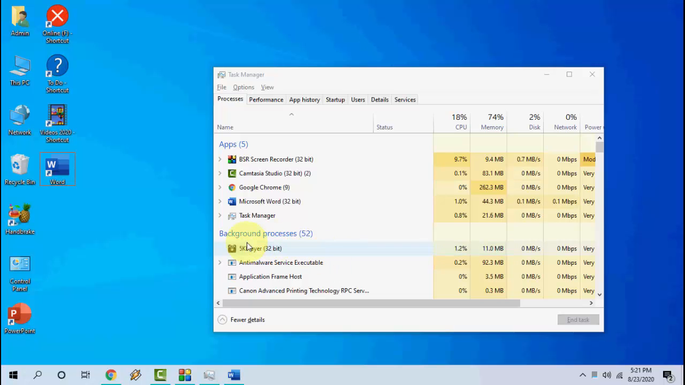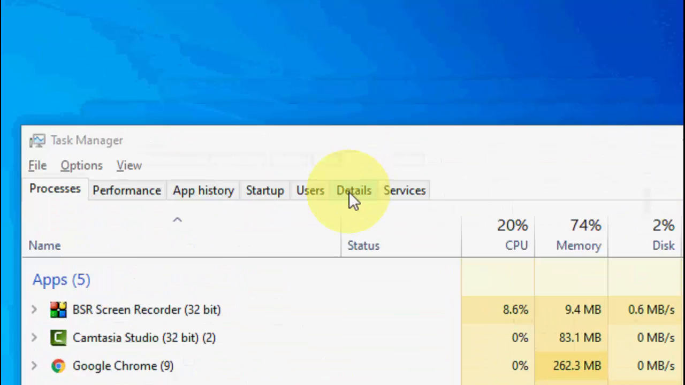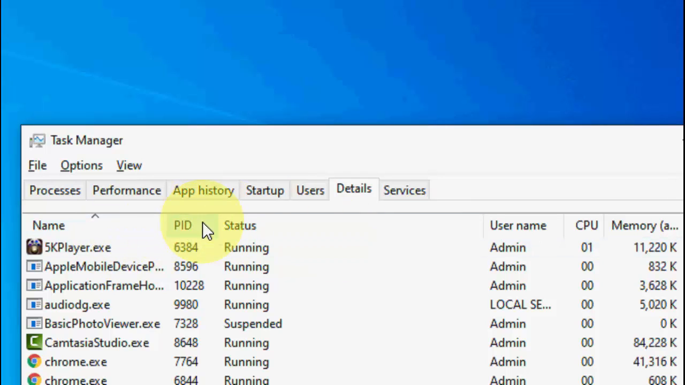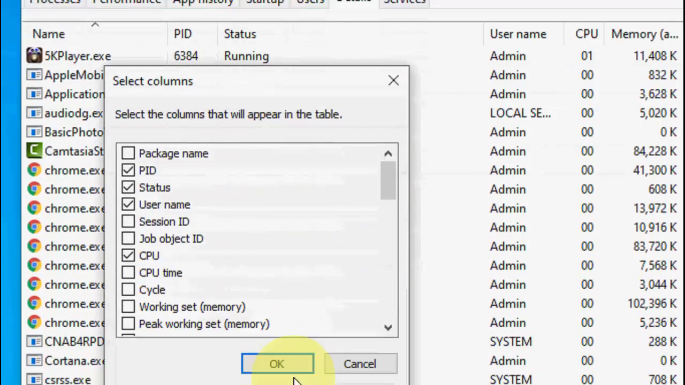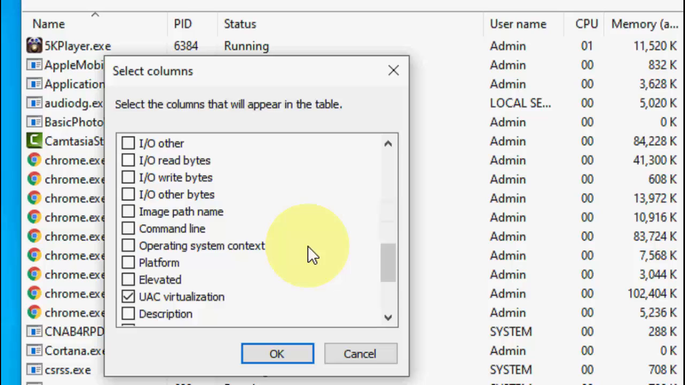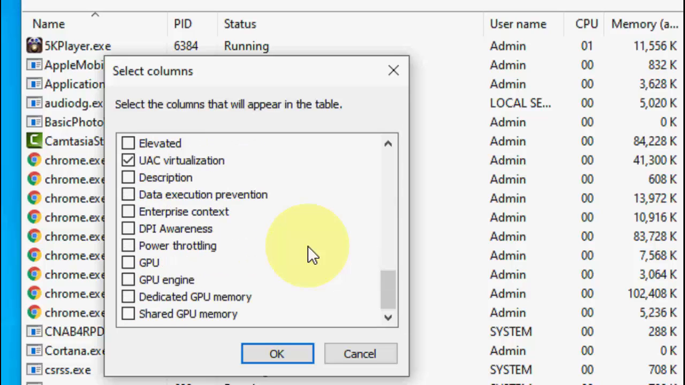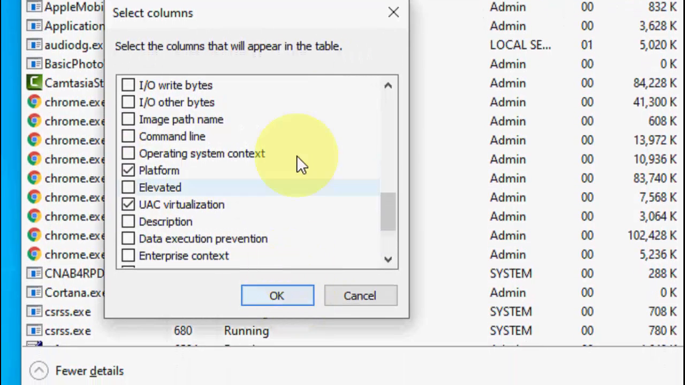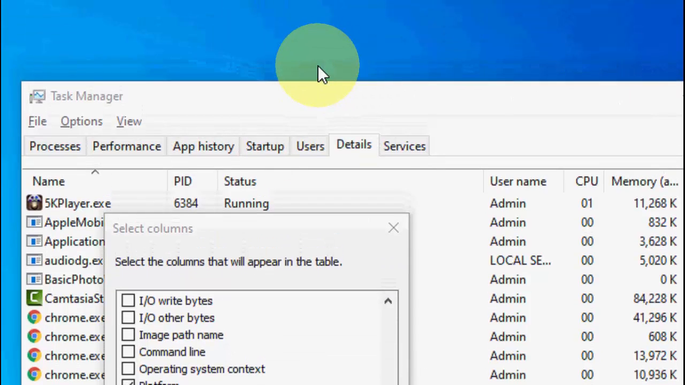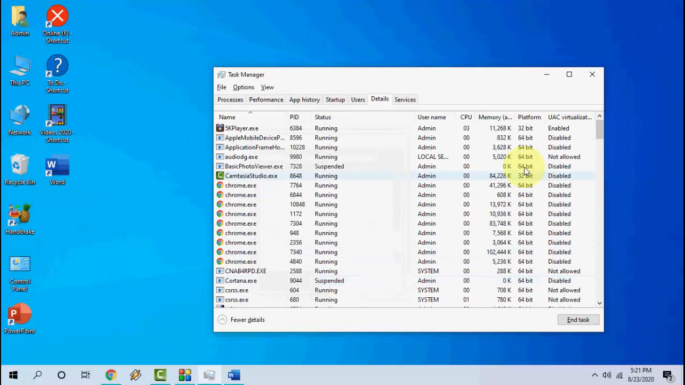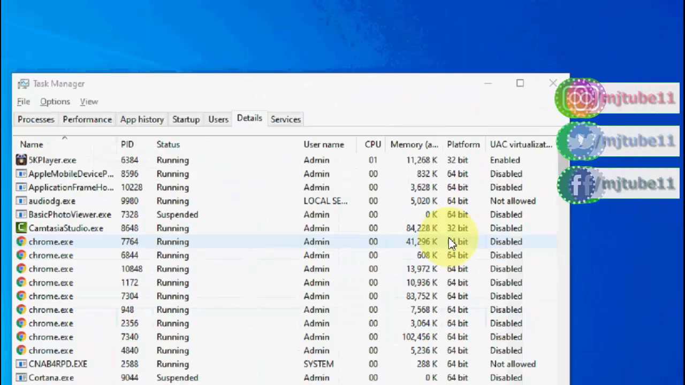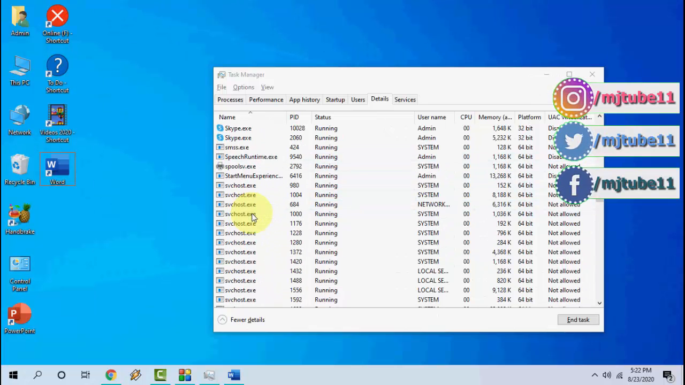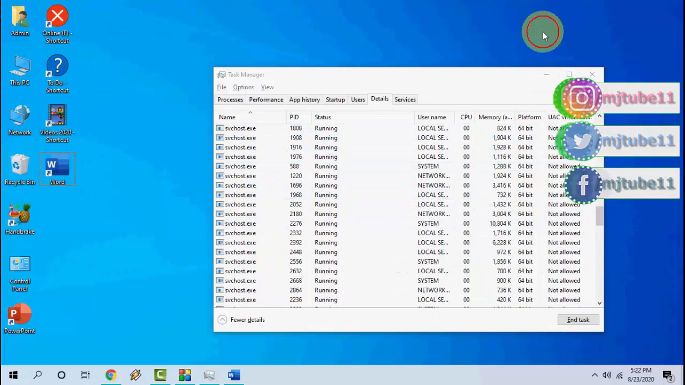If you don't find your app here, then go to Details and right click anywhere on this header. Just right click anywhere on this header and click on Select columns, and here scroll down and check on Platform, and then simply click OK. When you click OK, it will add the column here. It shows your boot simply. From here you can get all your software apps boot easily, as you can see here.